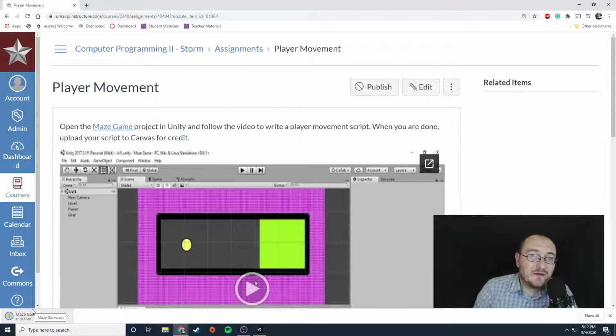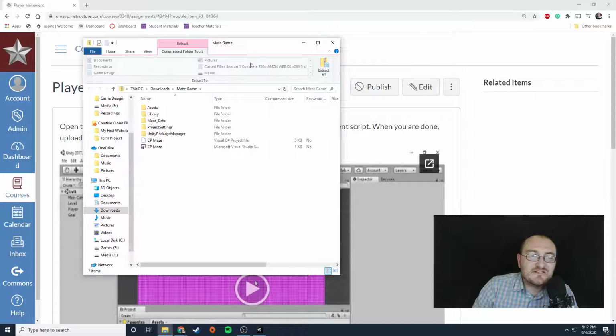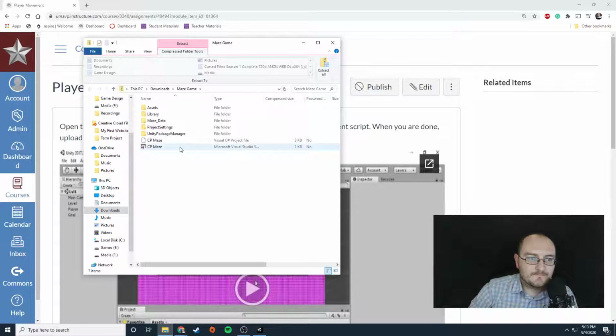Now, once it's downloaded, this next step is incredibly important. You have to extract all of the files out of this project, okay? If you try to open the project while it's still in this zip folder, it won't work, okay? You need to extract all the files out of here. So stop what you're doing, put your hands up, stop what you're doing, and pay attention to the next couple of steps, because they're critically important. So I have the folder open.